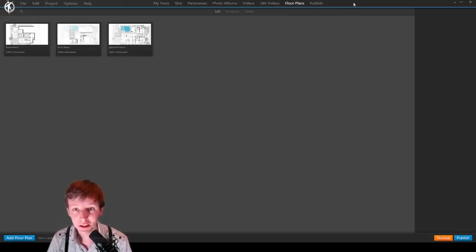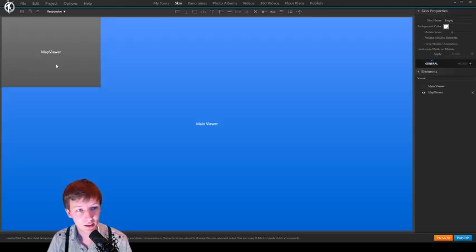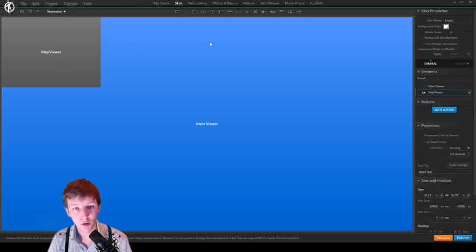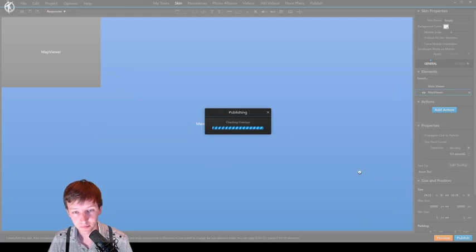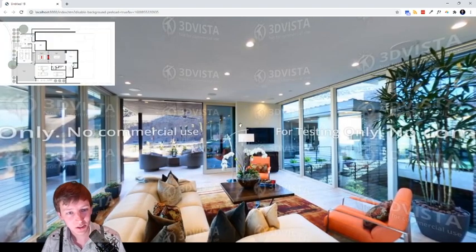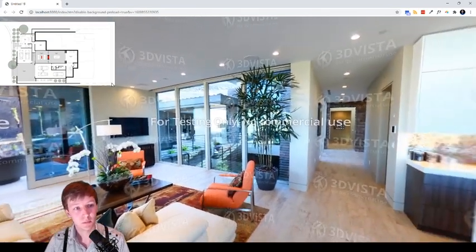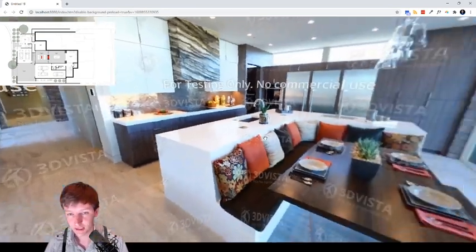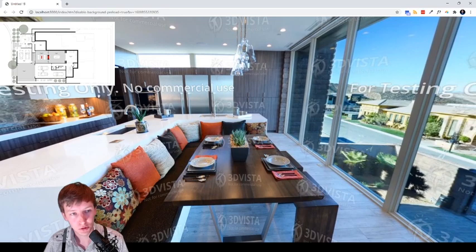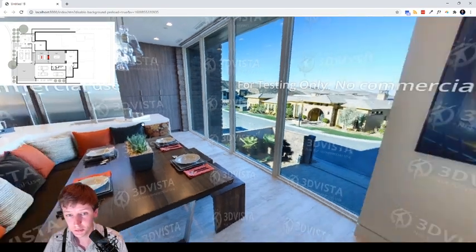Okay, so once imported the floor plans, you'll see that in the skin it created the map viewer. In this map viewer the floor plan will appear. So let's just preview what we've got right now. So as you can see, the floor plan will appear automatically, but it's just taking the first one, and we want to show a radar system in this when you look around.